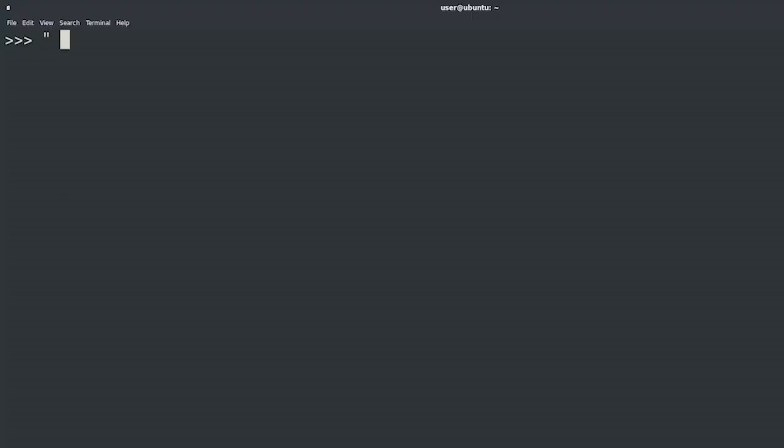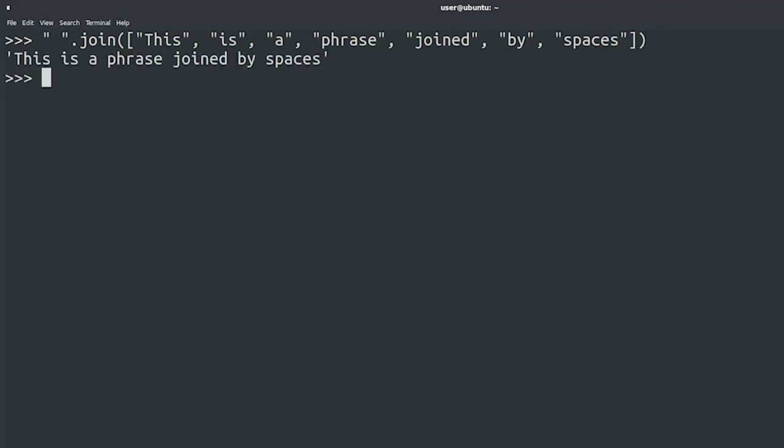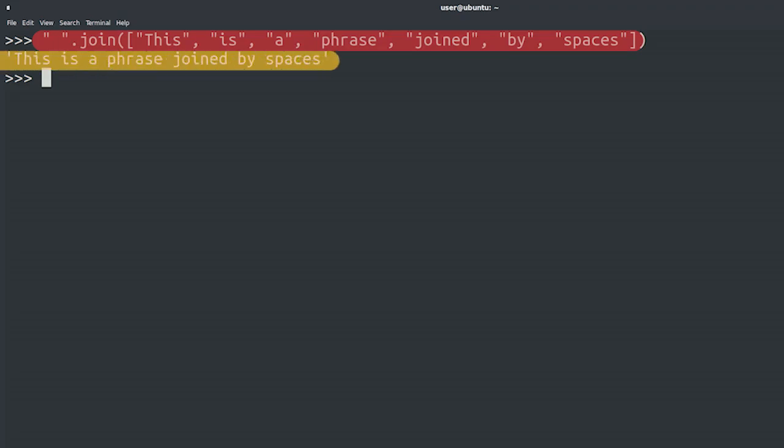In earlier videos, we showed that we can concatenate strings using the plus sign. The join method can also be used for concatenating. To use the join method, we have to call it on the string that'll be used for joining. In this case, we're using a string with a space in it. The method receives a list of strings and returns one string with each of the strings joined by the initial string. Let's check out another example.